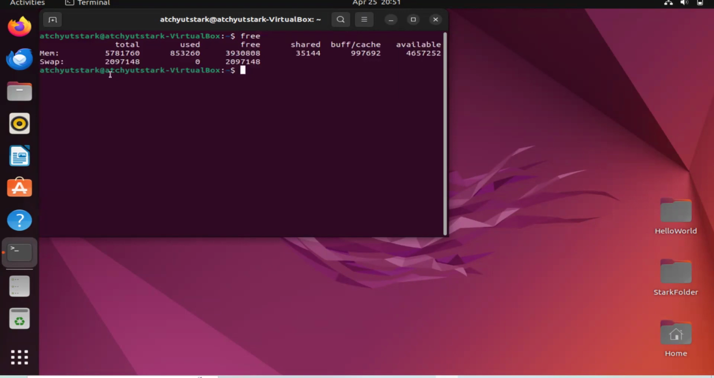See, it is showing memory, and how much you have used and how much is free, and you have shared, buffer, cache, and available. All those things will be available in the free command. So this much memory is there, this much is used, and this much space is free.